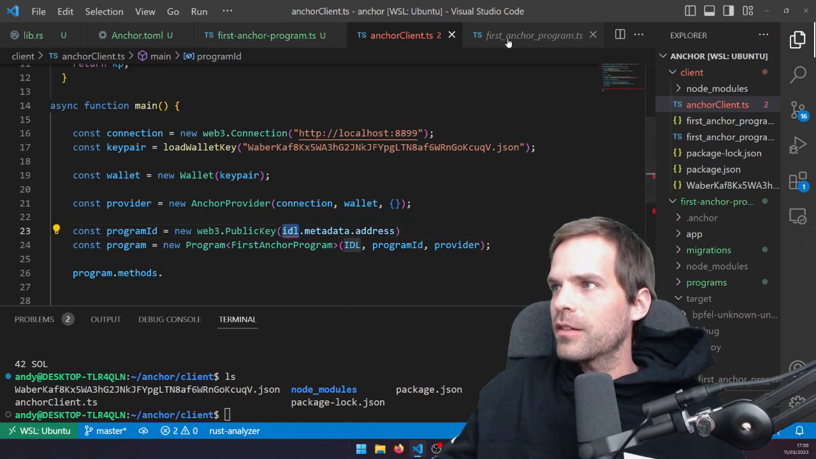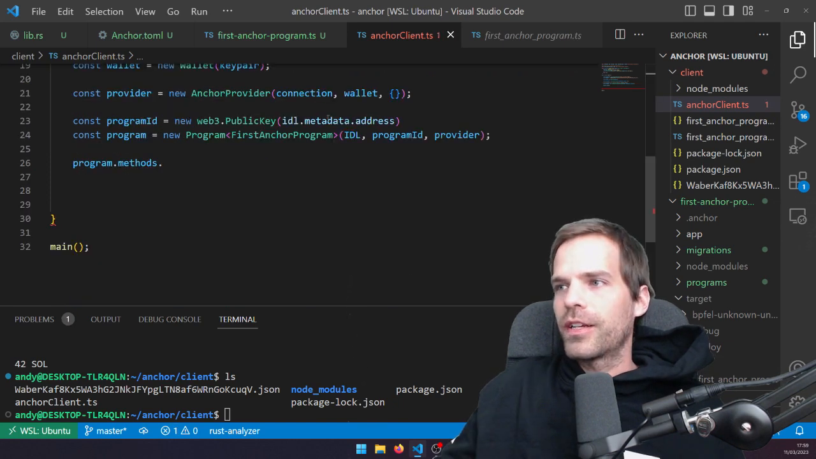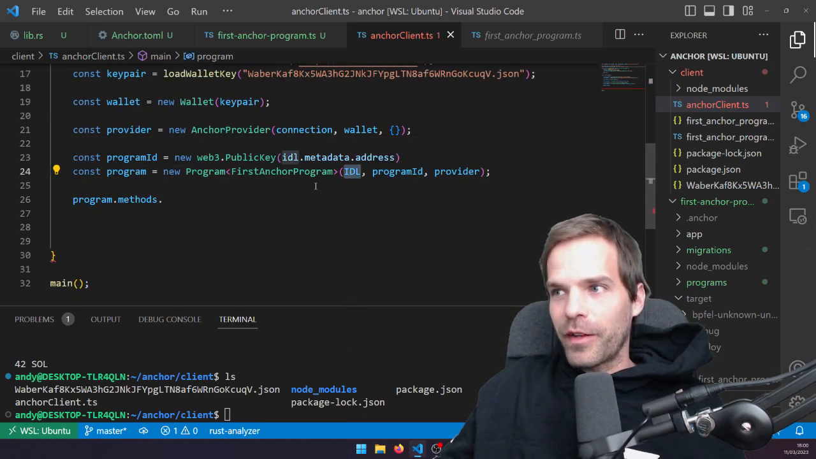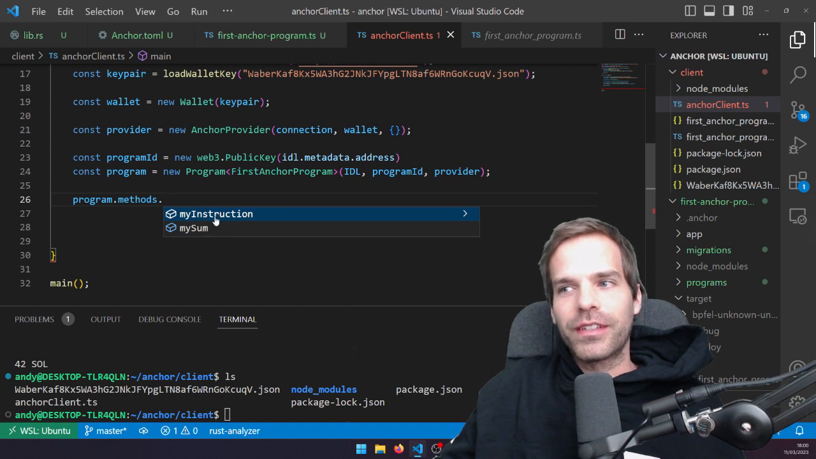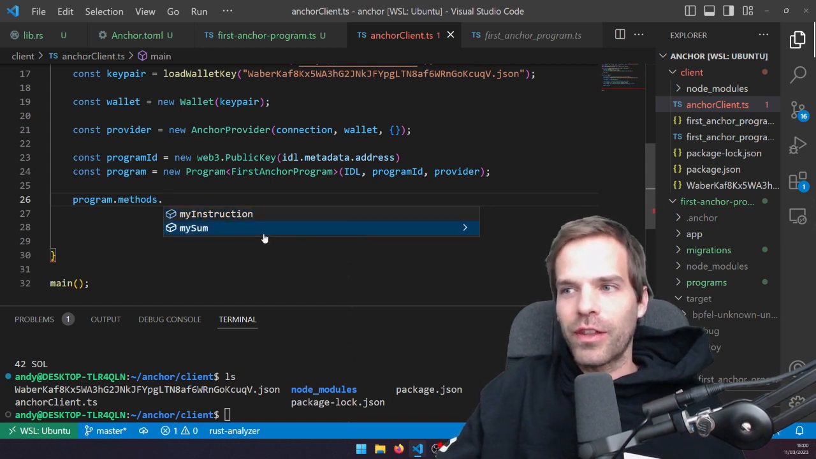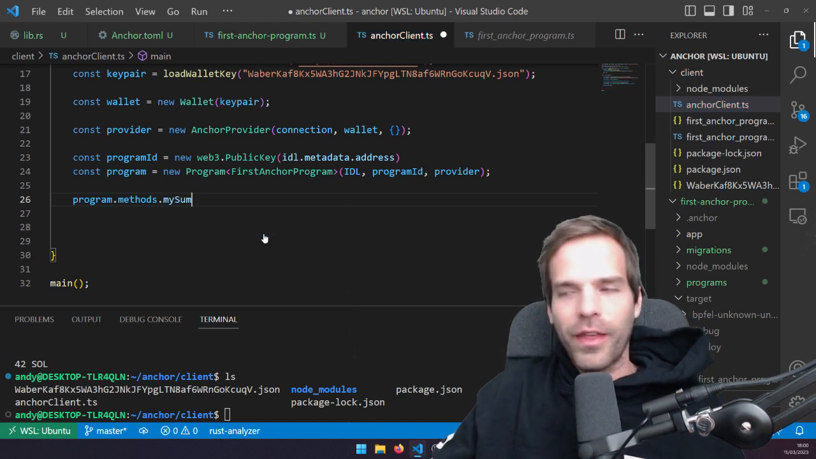I don't have the metadata. Is that true? Okay, well, then we keep that file as well, just for the program address. Anyway, so with that IDL from that file now, we can type it to our first anchor program, and now it shows us the correct instruction that we have. We have the my instruction and the my sum. Those were the two instructions, and we can now work with that.